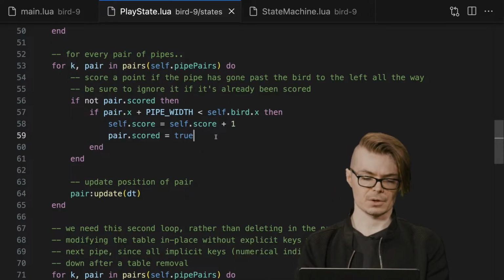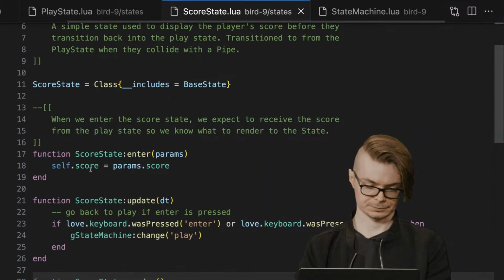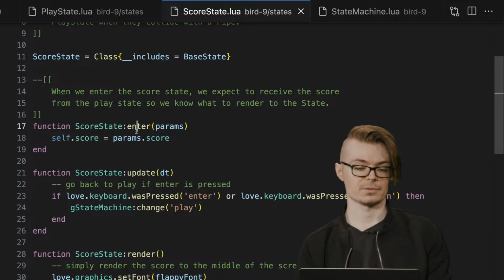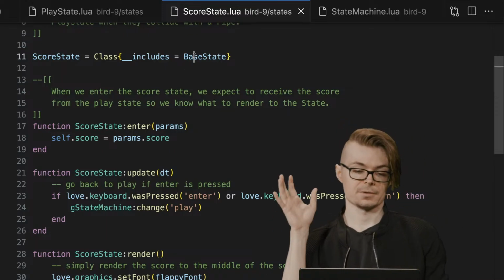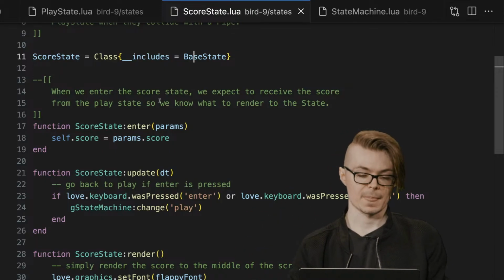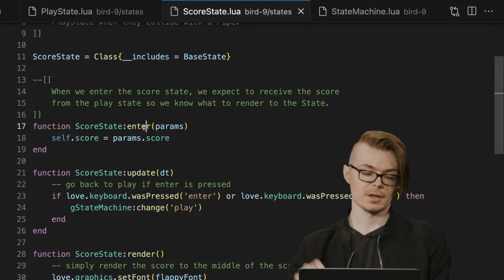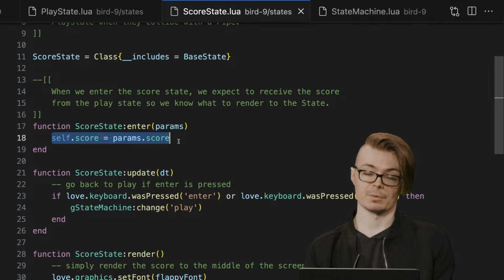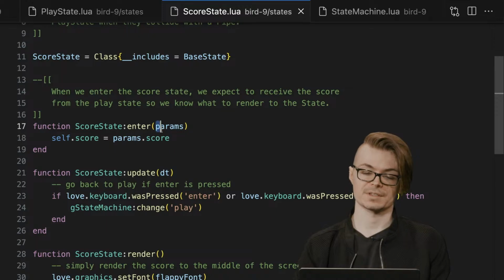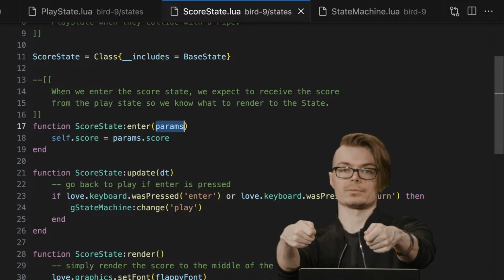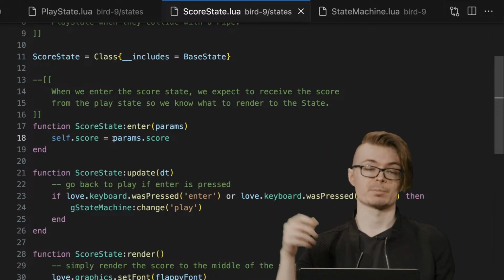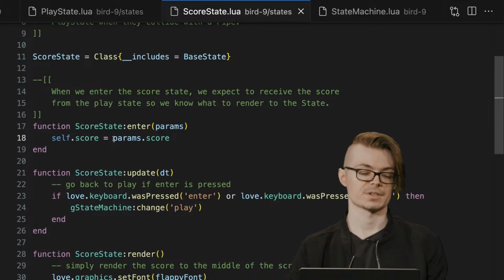So let's go ahead and take a look then at the score state itself. We can see here it defines the enter function. So you don't have to define enter yourself. If you include base state in a state class definition, you will get an empty one that will work just fine. This gets called on every state change, so it has to exist. But in this particular instance, it expects that we will be getting those params, and it's going to set its score to params.score. So remember, this is the table that we're transferring over during the state change from play to score in this instance. So self.score gets params.score, so we're going to store it now in the score state.